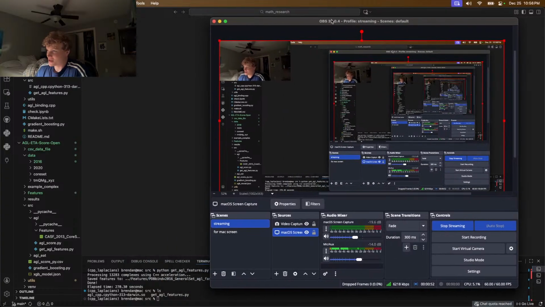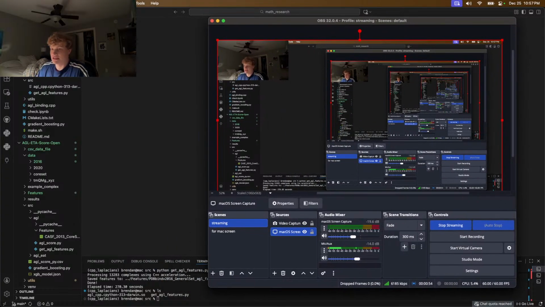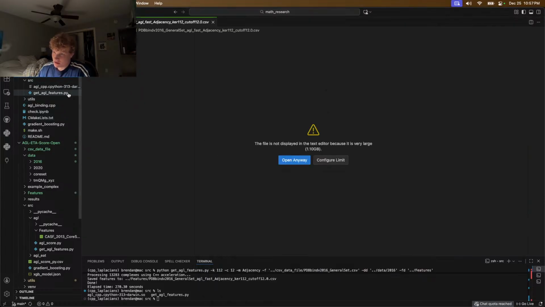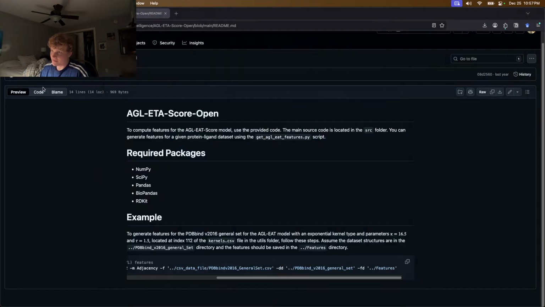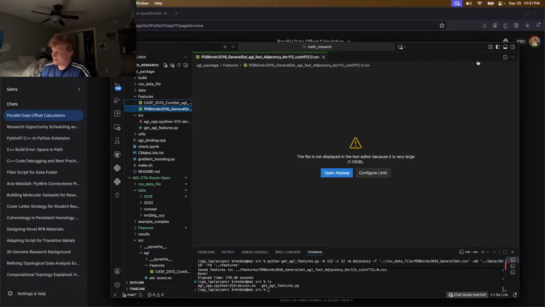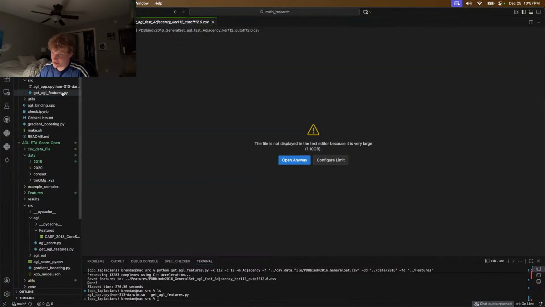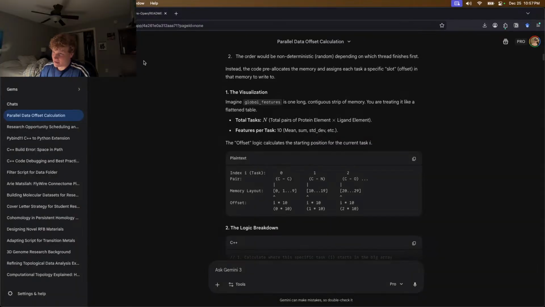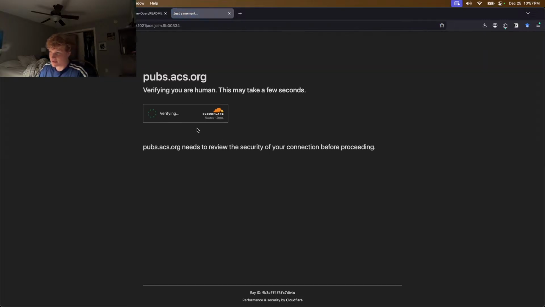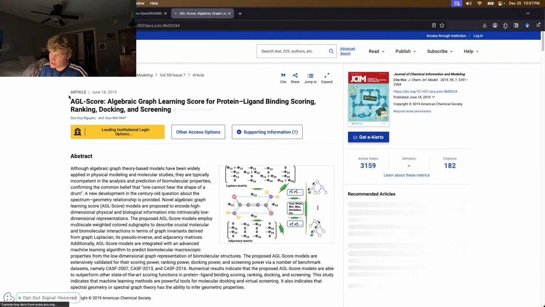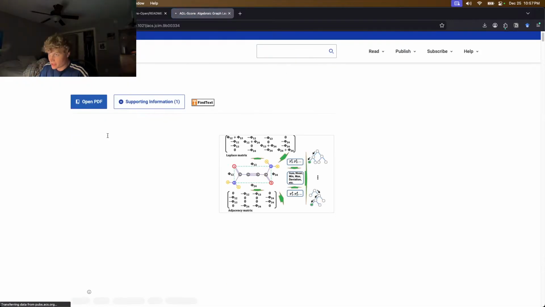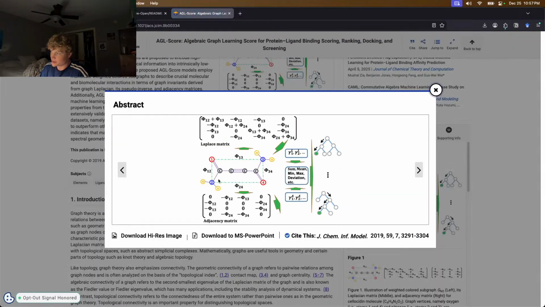So what project am I working on right now? Currently, I am working on research. So I'm kind of vibe coding. Basically, my lab has this thing called AGL score. This is my PI, Professor Duke, and he made this pretty good description.